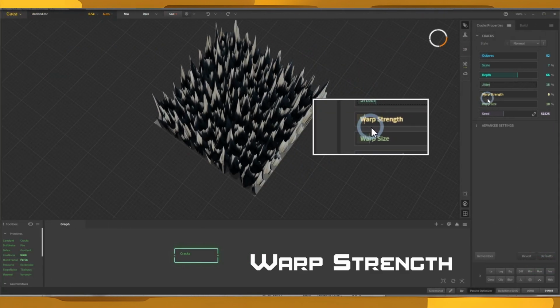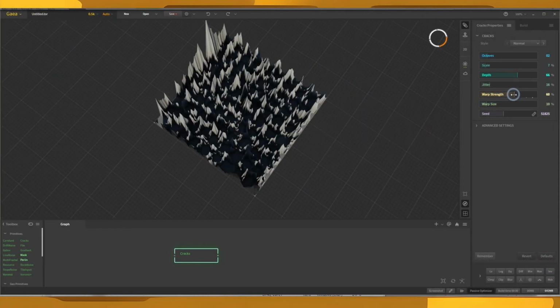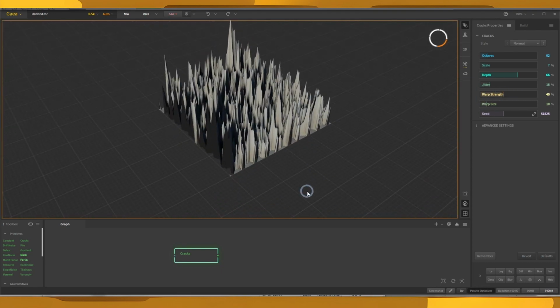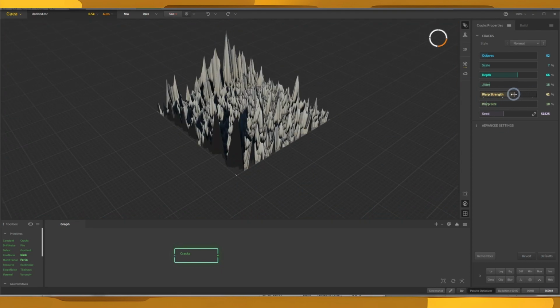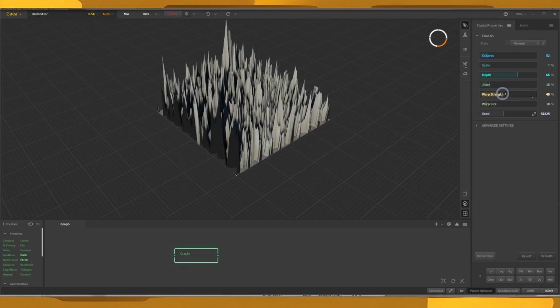And now for the next property, warp strength. This setting controls the strength of the warp effect applied to the cracks, simulating the influence of external forces such as erosion or tectonic movement.